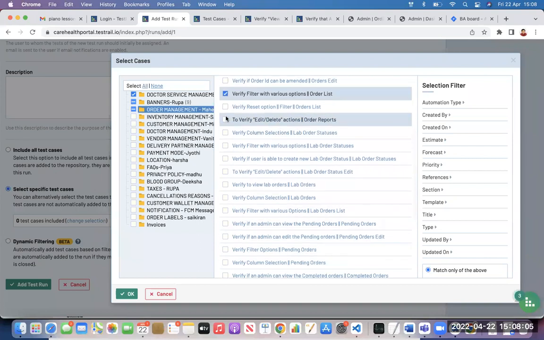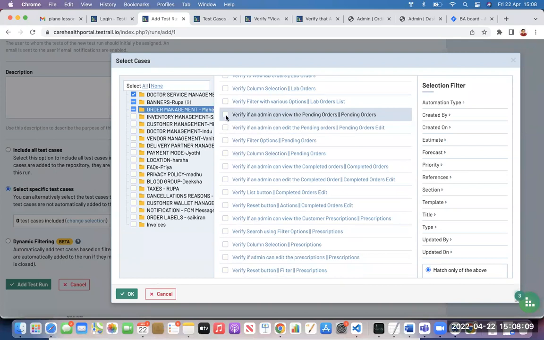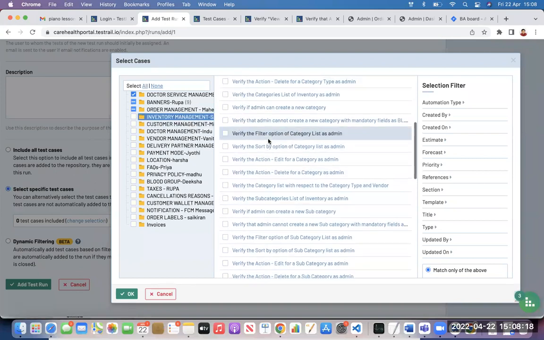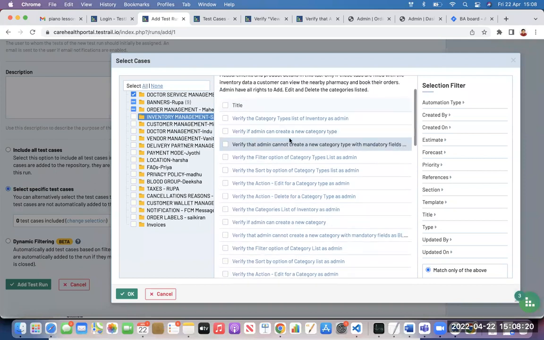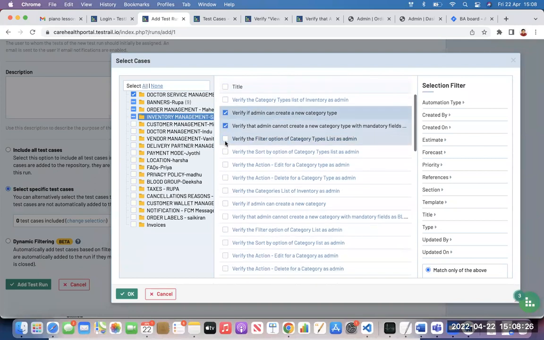Filter. Okay, they're all a bit the same, so I'm just trying to select a few. Inventory management. Can create. Very important. Filter, sorting, edit, delete.